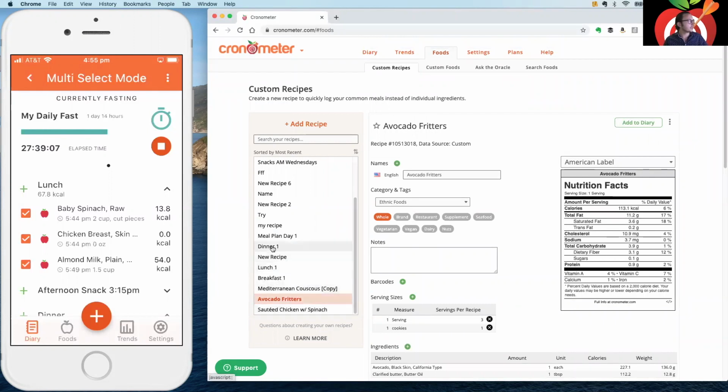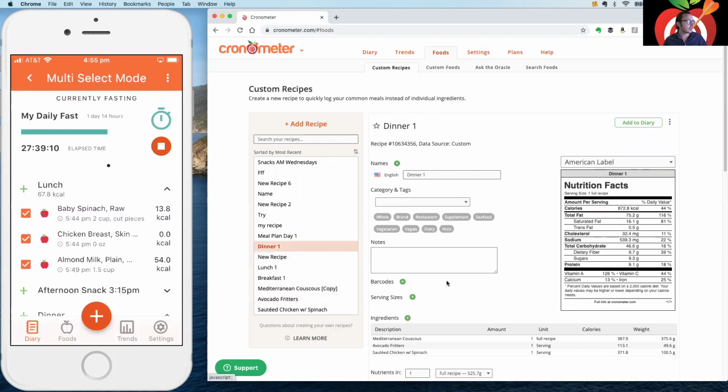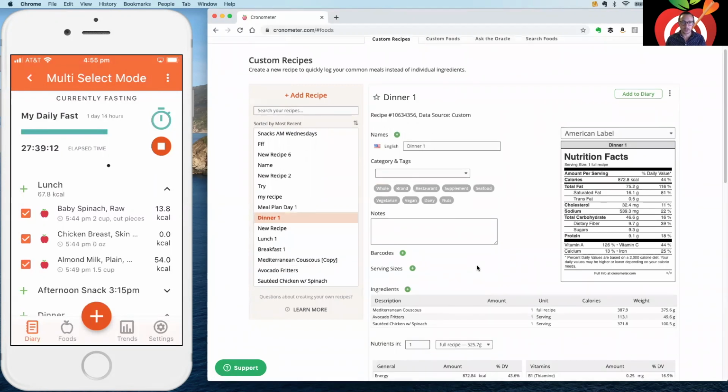But what's cool is, I'm going to click on dinner 1 here. Now you can add custom recipes within other custom recipes. So now I have a little dinner plan here. I have some sauteed chicken with spinach, my avocado fritters, and some couscous. I can take that a step further.